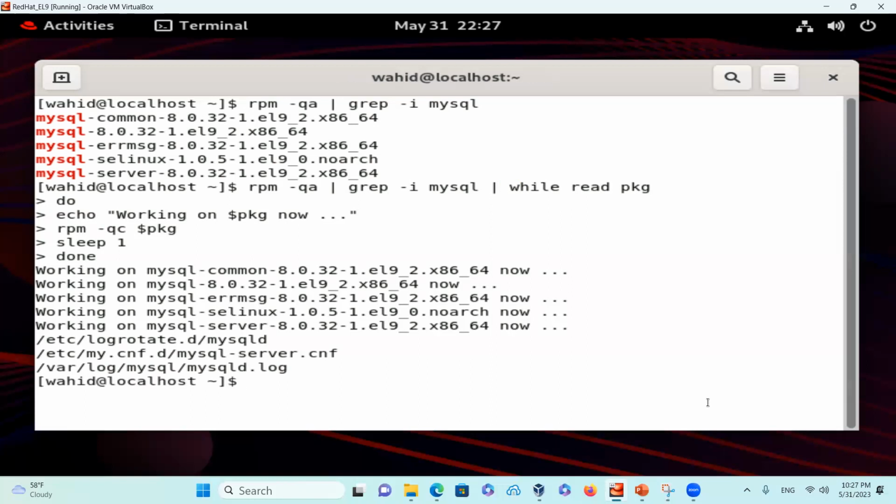The /etc/logrotate.d/mysqld is for MySQL daemon log rotation. mysql-server.cnf is the configuration file. The my.cnf.d is now the main one, and then /var/log/mysql.log is for logging.